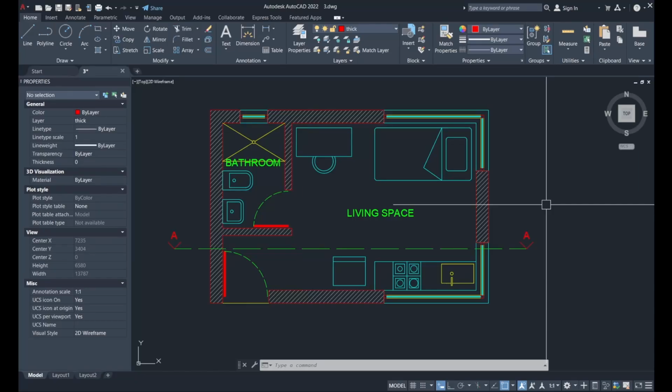In the last video, I showed you all how to draw this floor plan of a studio. In this video, let's learn how to draw it in section.